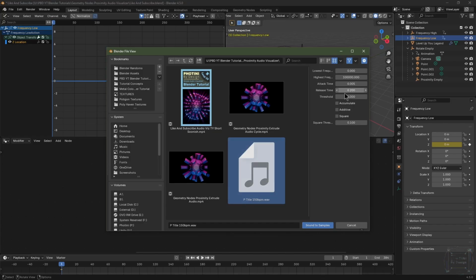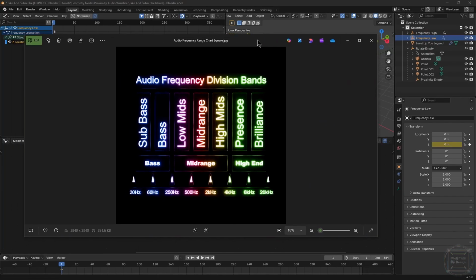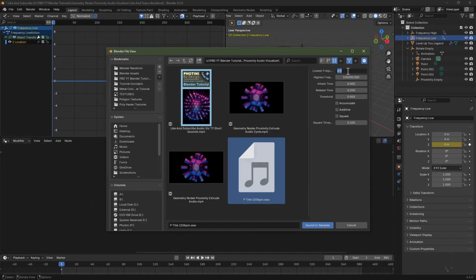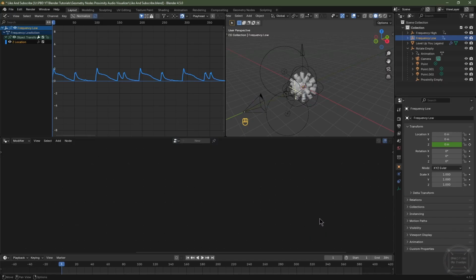With these settings down here, we only want to bake in the low frequencies for this sample because it's on the frequency low empty object. I made this audio frequency infograph for this tutorial and for some up and coming tutorials just as a reference. The frequency range we're going to bake in for the low end will be between 20 Hz and 60 Hz. So I'll just move this over here. So for the low frequency we're going to type in 20, and for the highest frequency we're going to type in 60. I'll then click sound to samples, and now we've baked in all the low end data.